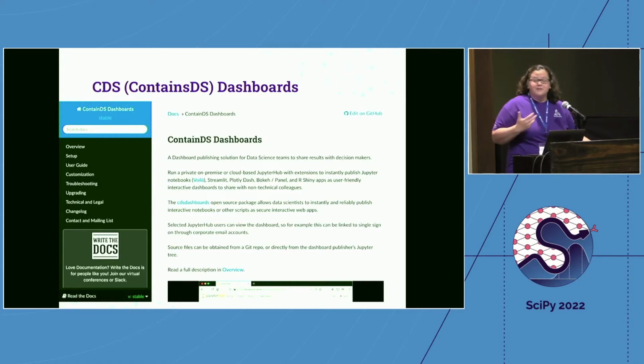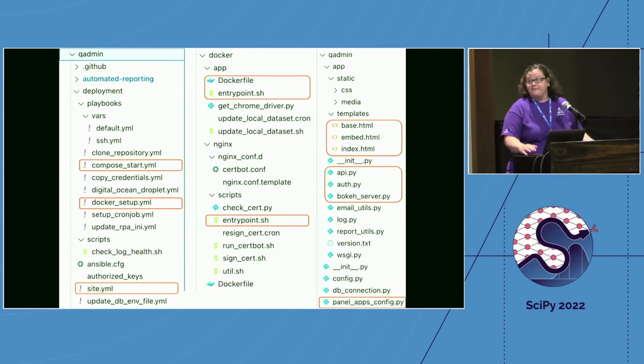So a great solution to this is CDS dashboards. It's a Jupyter extension. So I guess if you have a JupyterHub deployment, then you can apply CDS dashboards, and then dashboarding becomes a whole lot easier. So all of these little bits, and I think this is all of them, I could be wrong because who knows what's in all these files, right?